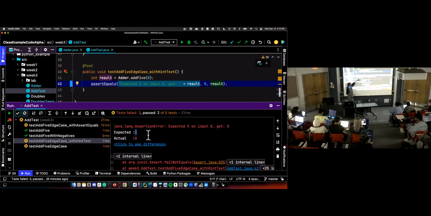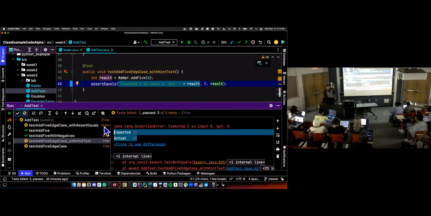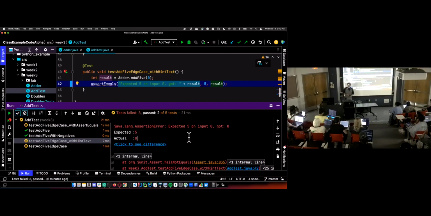If you print out the input or any other information that you want, if the test case fails, you can print out more information to help your debug process. So here, when this test case fails, I get my hint text printed to the screen. I can see result was 0 on input 0. I expected 5. And the library, since I'm using assert equals, is still going to give its hint text of what was expected versus what I actually got. So those two things, hint text and assert equals, can really help your test cases.